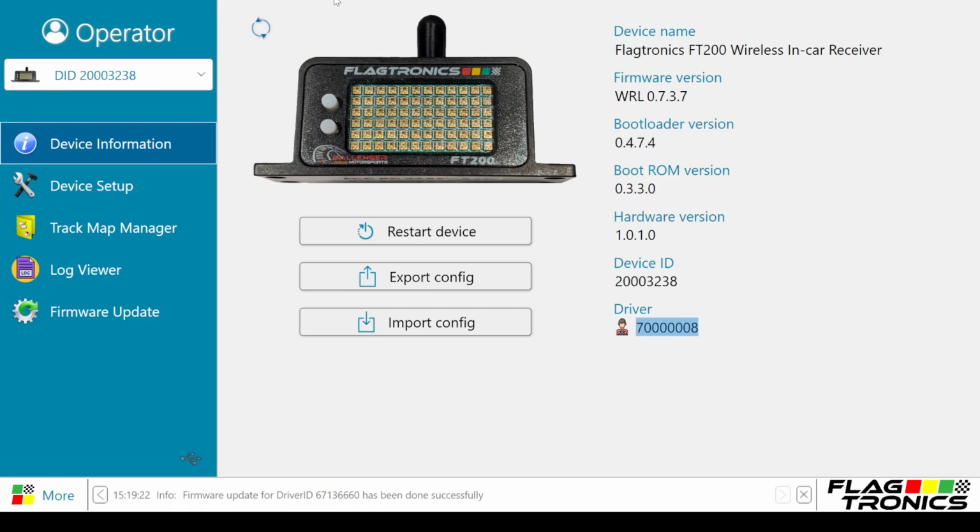Then we're going to plug the FT200 into a computer, and we need to make sure that the FT200 is powered up and the driver ID module is also powered up, and that they are connected over CAN bus wiring with each other. So there's a 2-wire CAN connection between them. Once connected, we will be able to see both of them once everything is up to date.